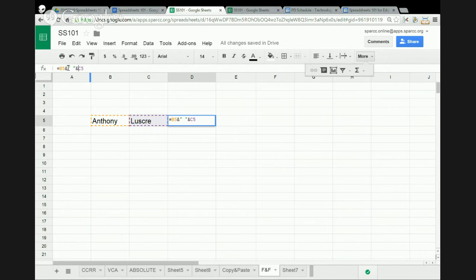Anytime we want to include our own text, we have to put an ampersand. So if I wanted a comma, I'd put it in there between the quotation marks. If I wanted an asterisk, I could put it between the quotation marks. In this case, I want a space. So when I press enter, you'll notice that now my name is there with a space.